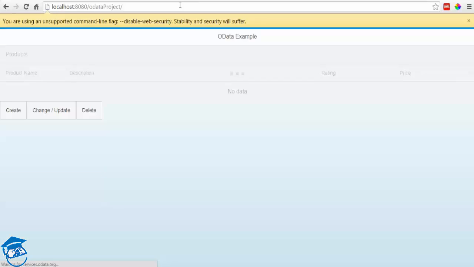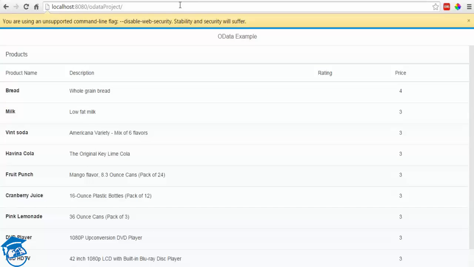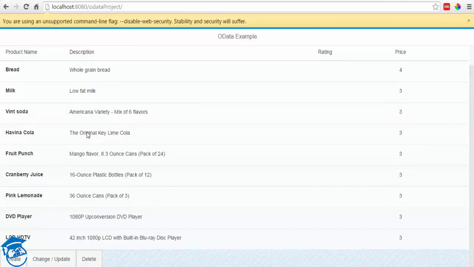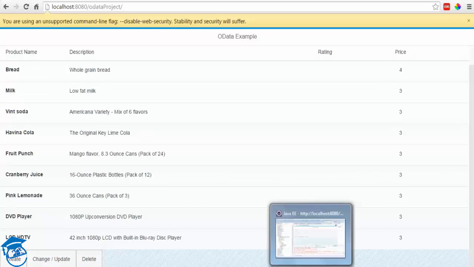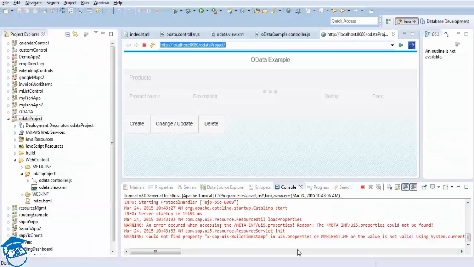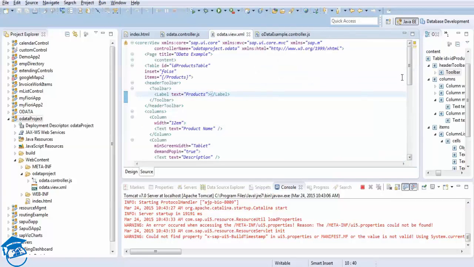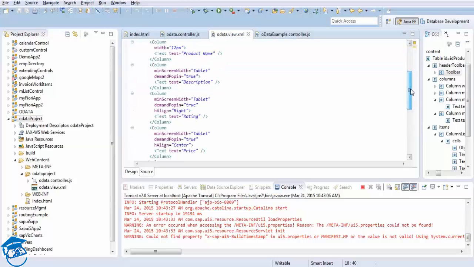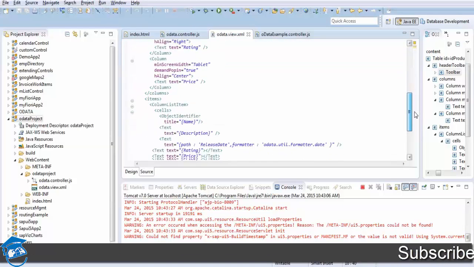This is one way of doing it. See, our data is coming up. Product, bread, whole grain, but the rating is not coming. We'll go there and check why the rating is not coming. So product name, description, rating and price.